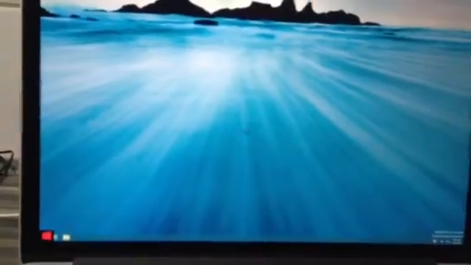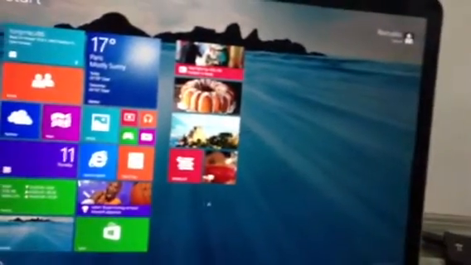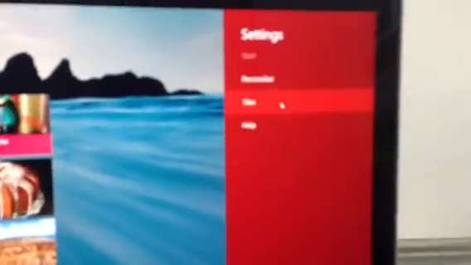The full resolution works, and the start menu. I like the start menu. It is what we missed in Windows 8. Now it's back. The cool thing is when we go here.